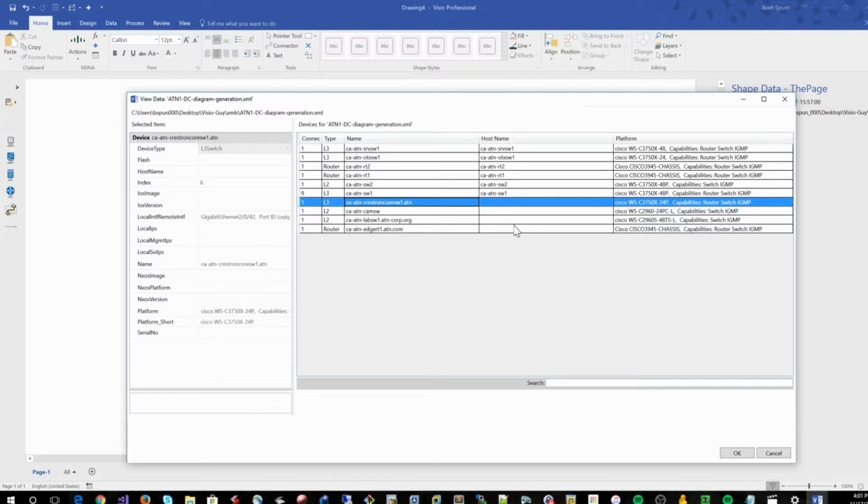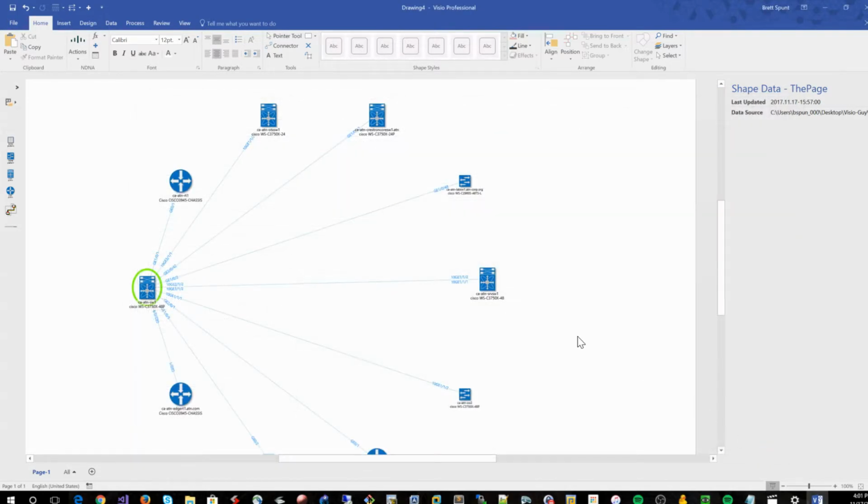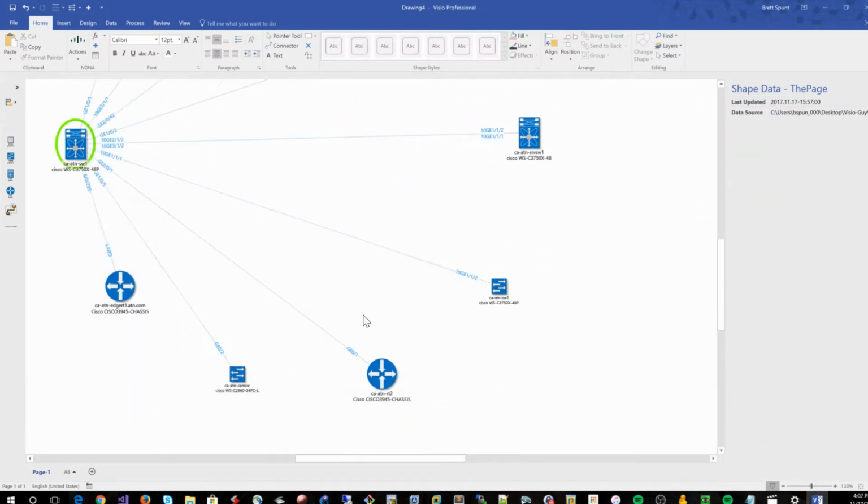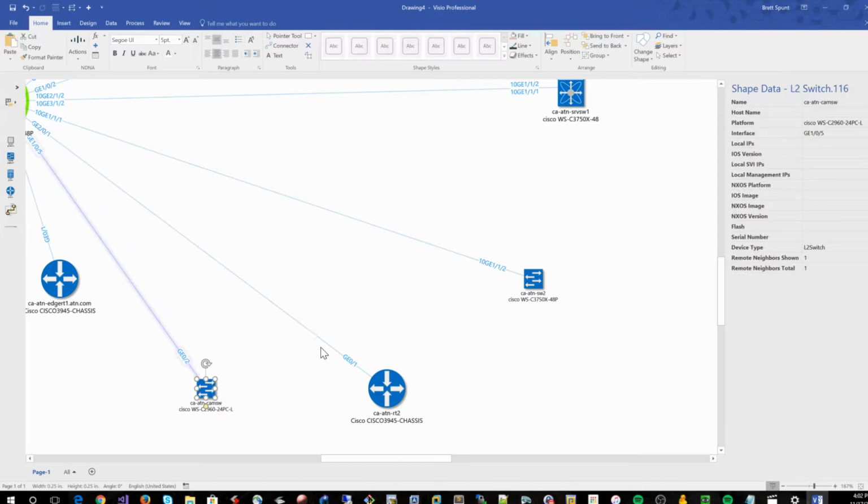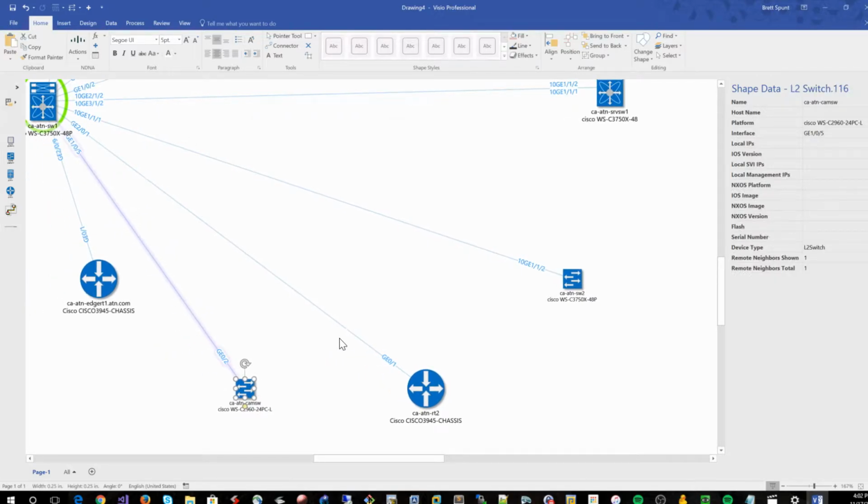So we're going to go ahead and take a look at this diagram. One of those devices, for example, is this device. So when you look at one of these devices, you'll see that the only information here is the platform, the interface, and this is the remote interface of the device that saw it via CDP, and the device type.